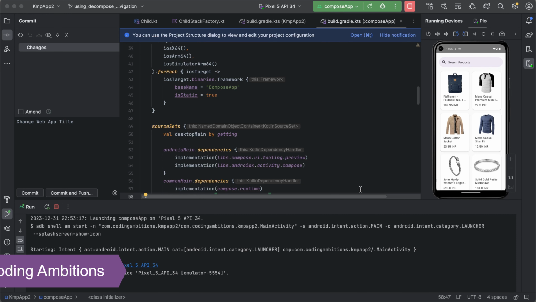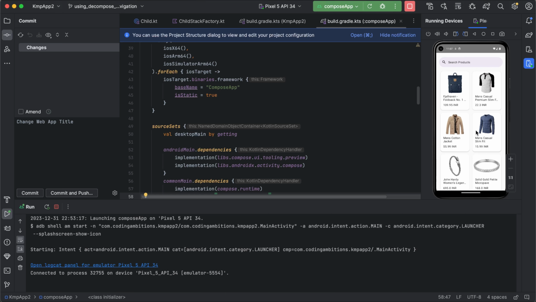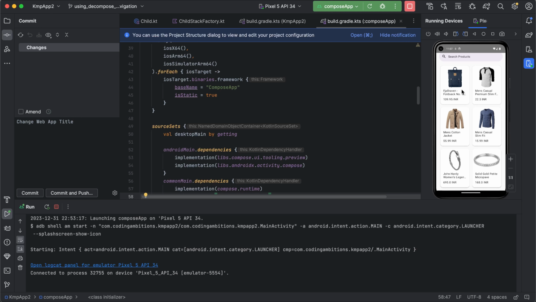In this video, we will learn how we can navigate in Compose Multiplatform. So this is an app I have developed in a previous video for Android, iOS, desktop and web. It's supporting all targets. Currently we have only one screen, but if you want to add one more screen, how can we do that, and how can we navigate from one screen to another screen?